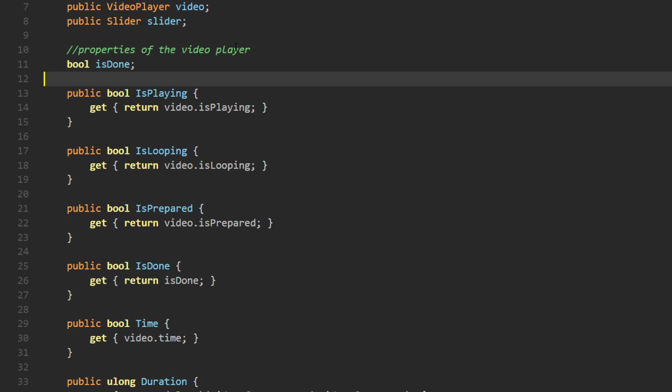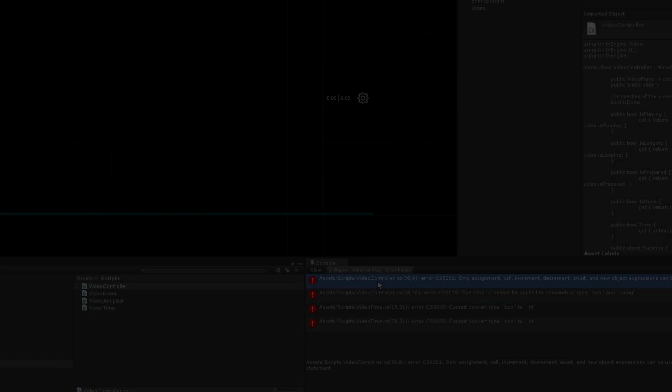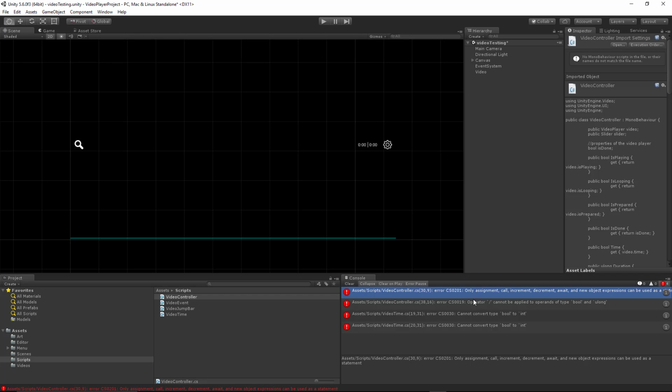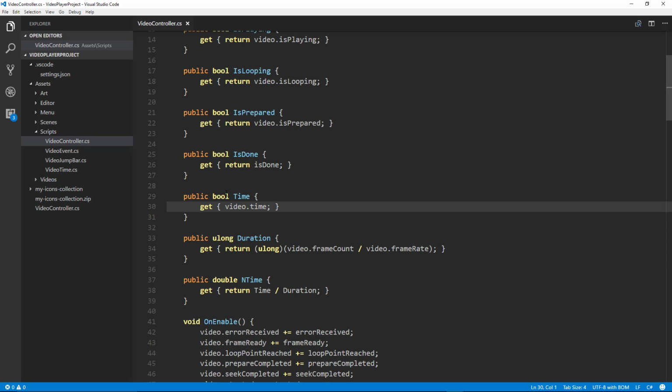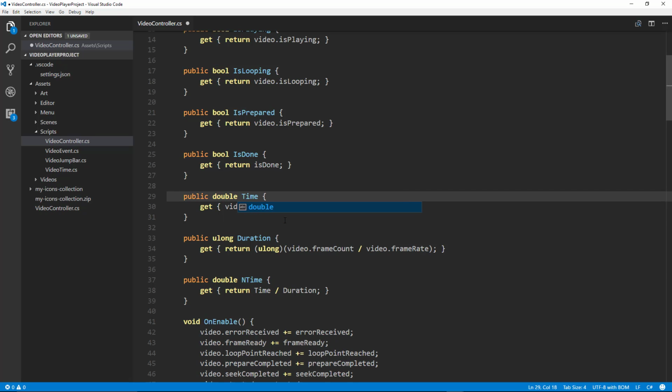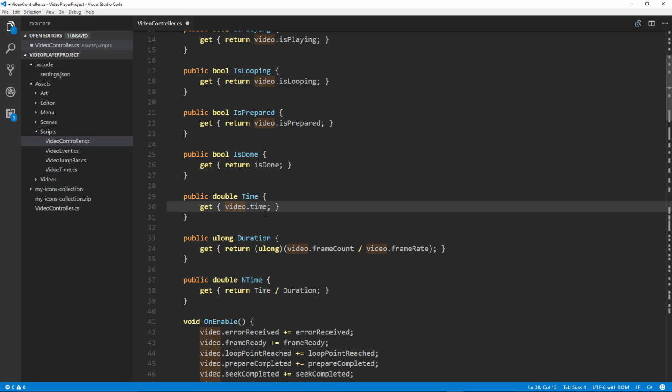Let's go back to Unity just to make sure I got everything correct, and we'll see if anything needs to be corrected. Okay, so we have a few errors here. It looks like I messed up somewhere, so let's go ahead and see where this is at. Okay, it looks like I messed up on this property a little bit. I must have been distracted, but time is a double, not a bool. And we want to return that, not just expect the compiler to know what we're talking about. Okay, I think that's going to fix our errors.